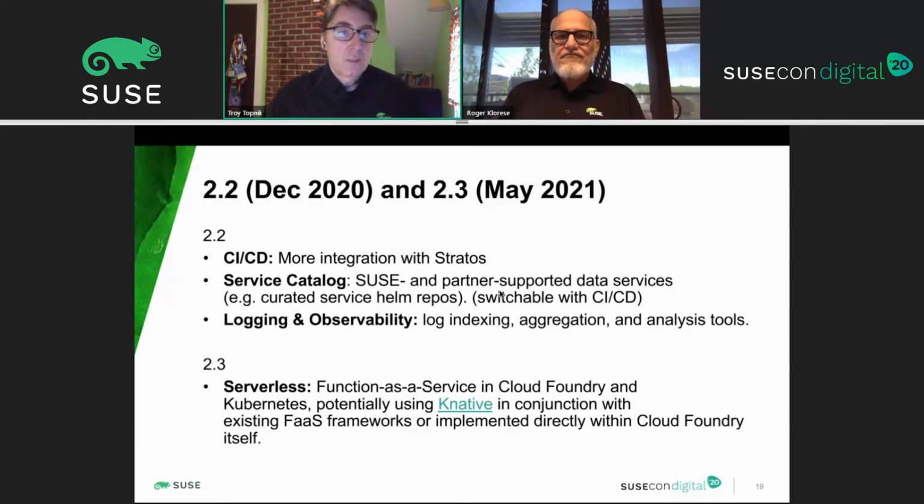Further along, we want to expose those CI/CD features that we've been putting in tech preview and deepen the integration with Stratos. We want to continue to expand the service catalog, not only with SUSE-supported services, but also through a partner ecosystem. And along with the CaaS team, we need to expose logging and observability of the Cloud Foundry platform as well as the Kubernetes platform. Indexed logs and aggregation through a nice, easy-to-consume interface that will work with either CaaS platform or Cloud Application Platform or both.